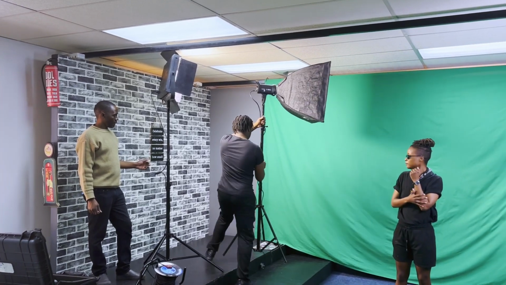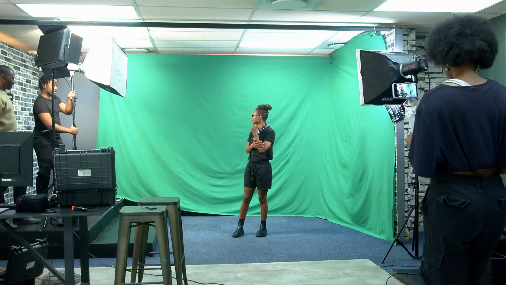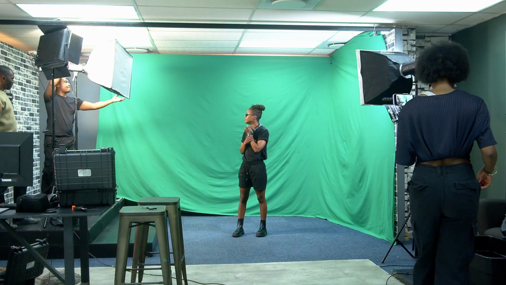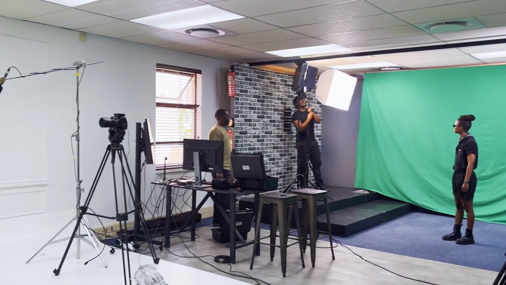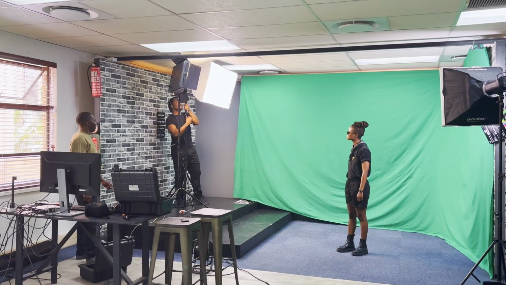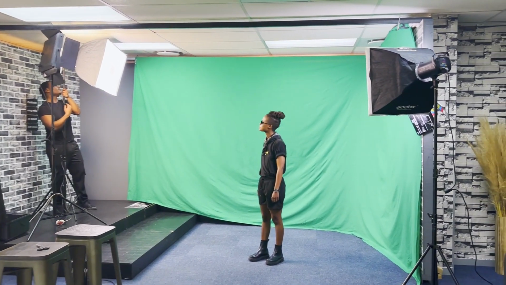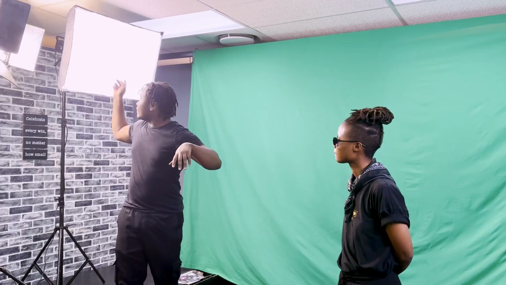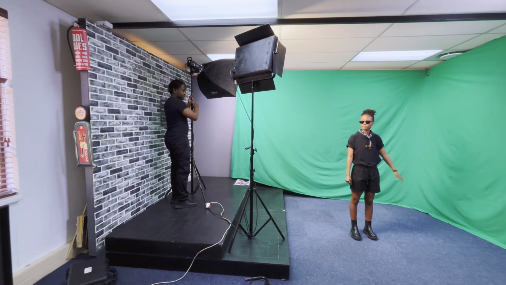Once all that was done, it was now time to light up our green screen. And how you do this is you want to make sure that you have dedicated lighting just for the green screen. What you want to do is make sure that your green screen is evenly lit from top to bottom, left, right, which means no side is brighter than the other side. It's equally lit.